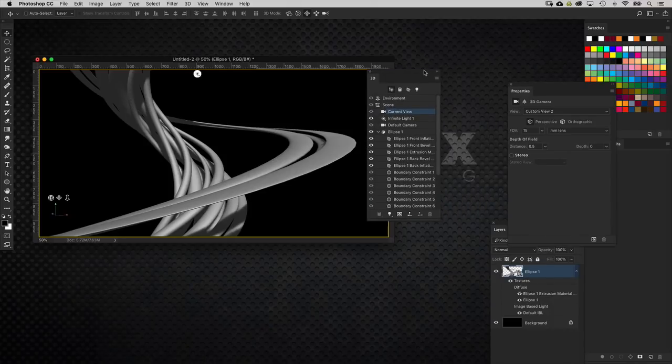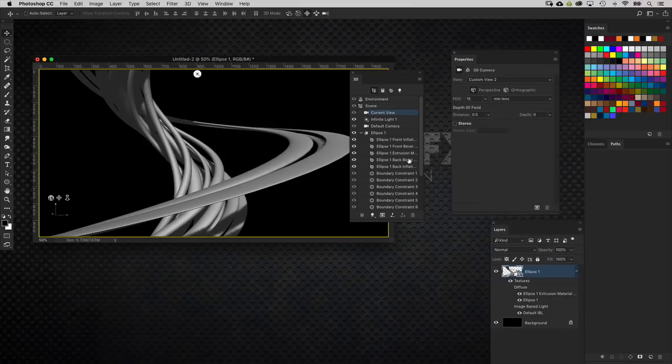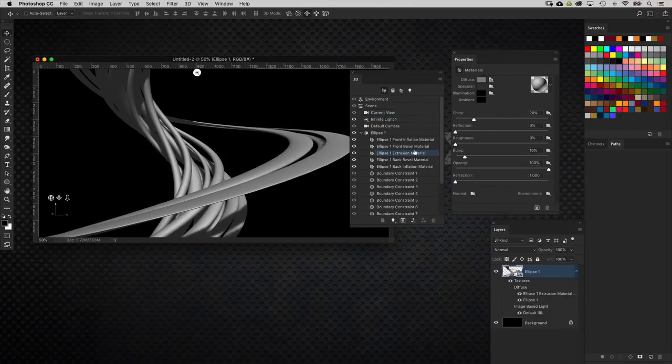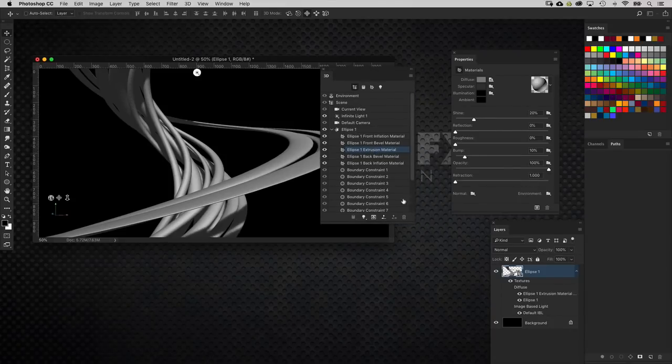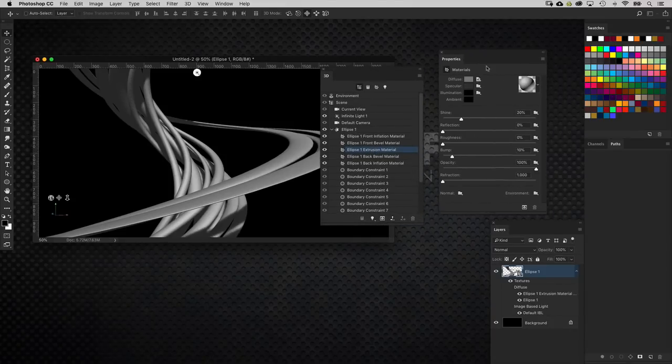So again, in that 3D panel, we're going to go into the ellipse one shape. Now go and select the extrusion material right here. And in the properties panel, you're going to see the various surface properties that are available. So let's go ahead and adjust some of those right off the bat. Let's go ahead and make the shine we'll take that to 75, and the reflection we're going to set at 50.